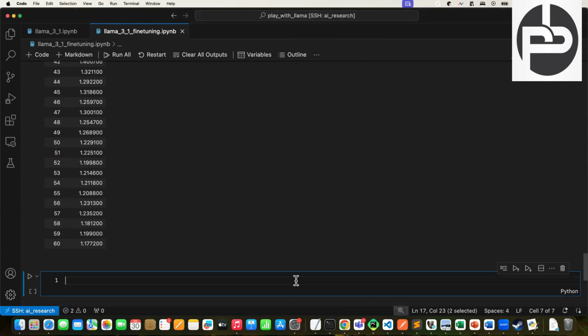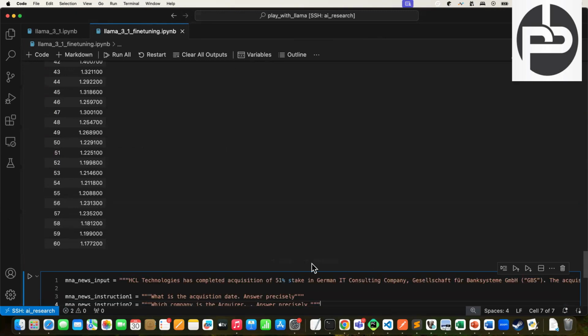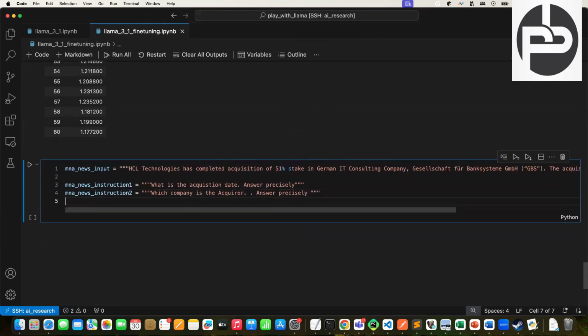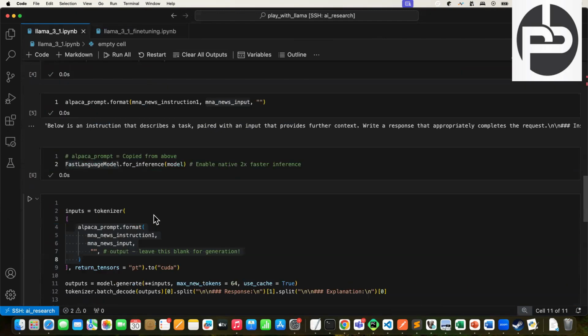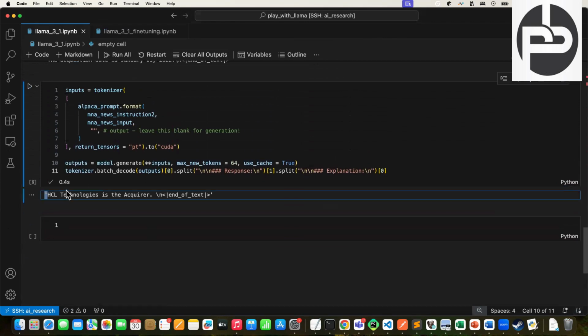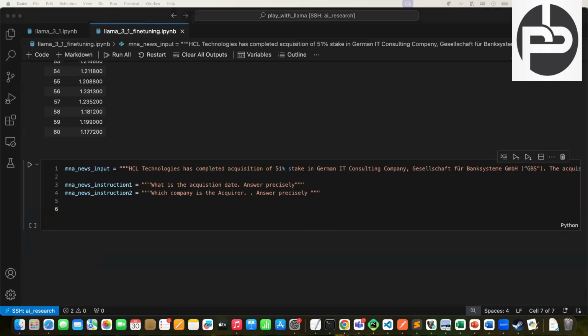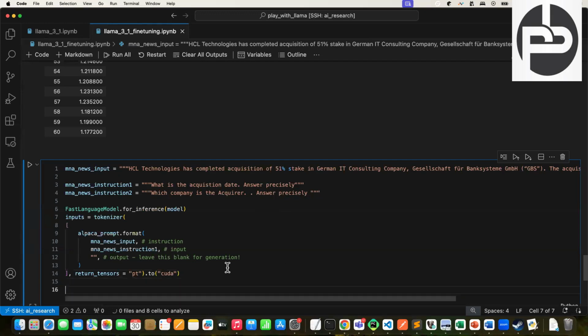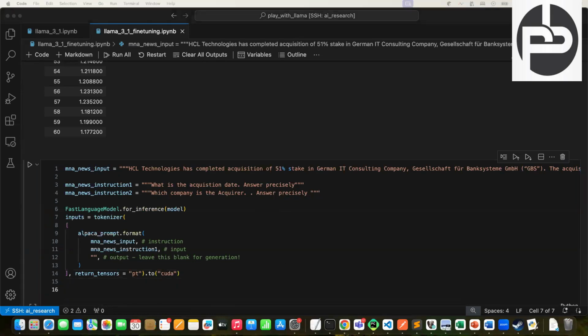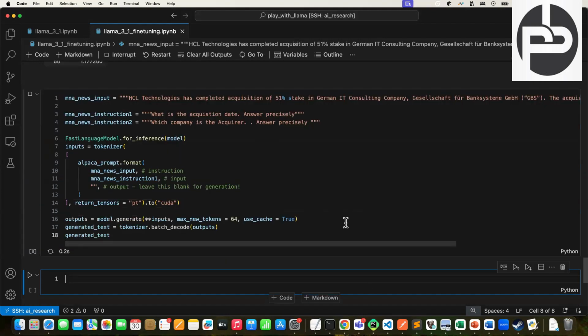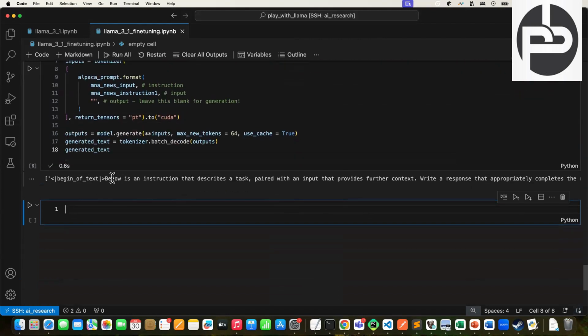As they already claim, it's 2x faster, right? And you can see I'm asking the same question we tried here, and we got the result. You can see, right? SQL technology is the acquired, but this time I'm expecting it should give only SQL technologies because it's fine tuned, right? So now I'm converting my input to the alpaca format, and the output we got, and this is the output here.